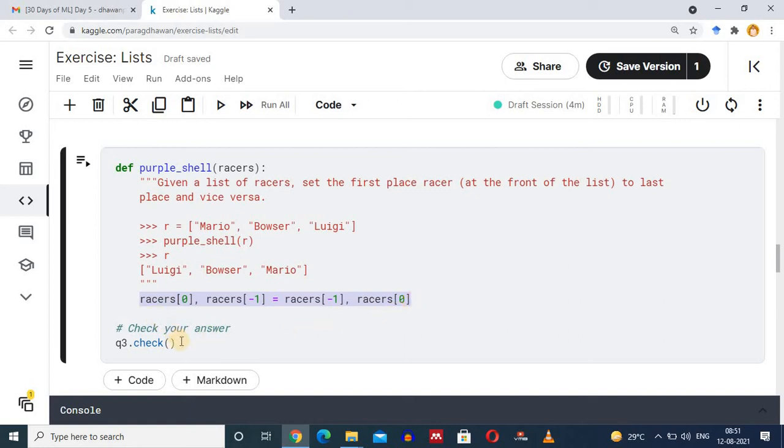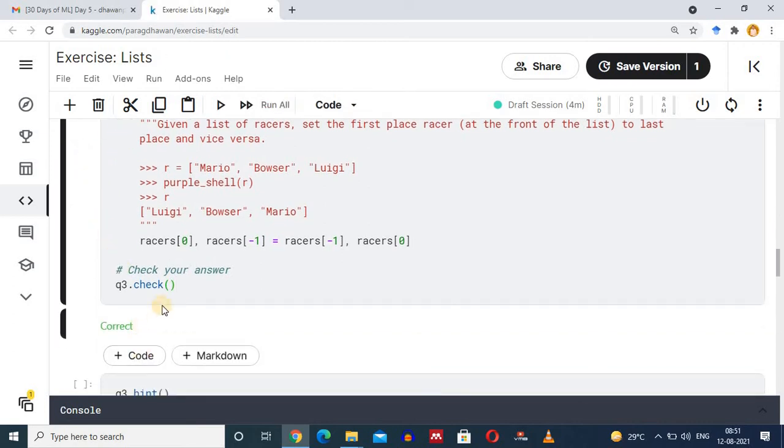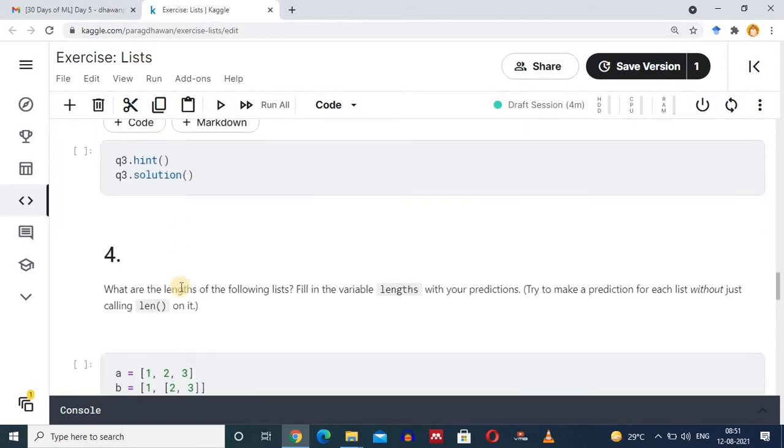After this function, q3.check will check our solution. Click on the cell and run the cell. It is displaying correct output. Moving to the next question.